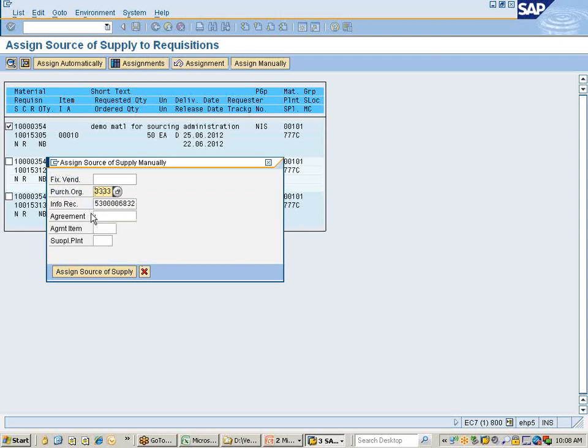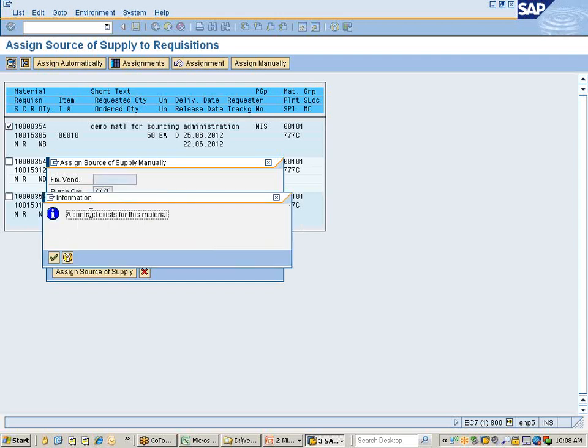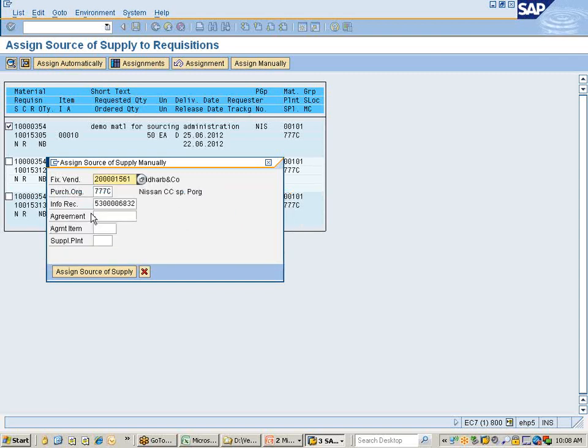I'm sorry, it's not 333. What is that? 777C. Hit enter. Now a contract exists for this material. That's okay. Let it be.